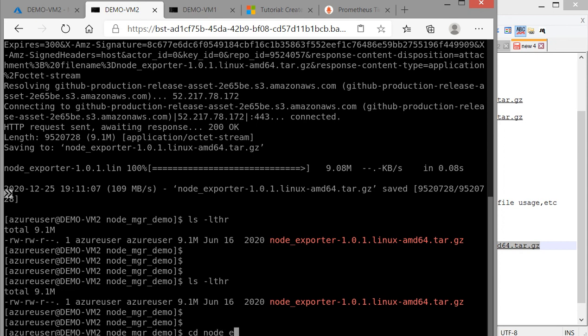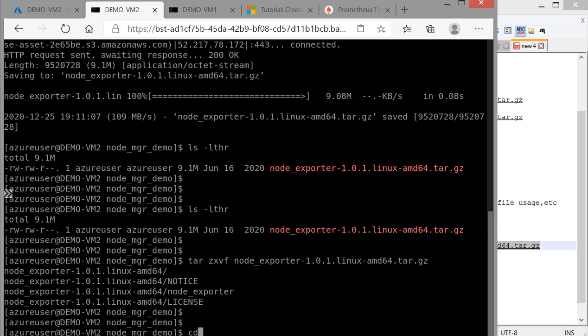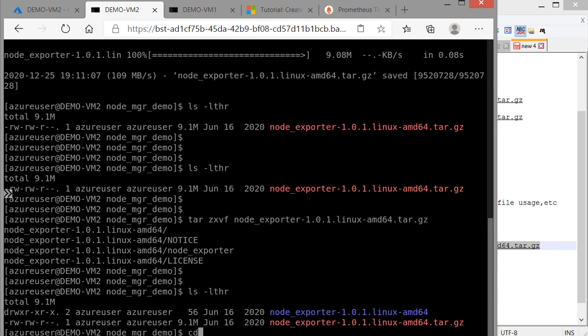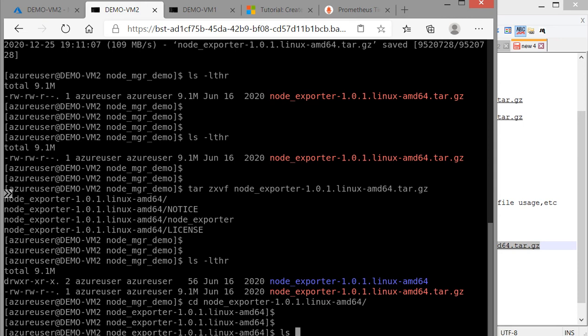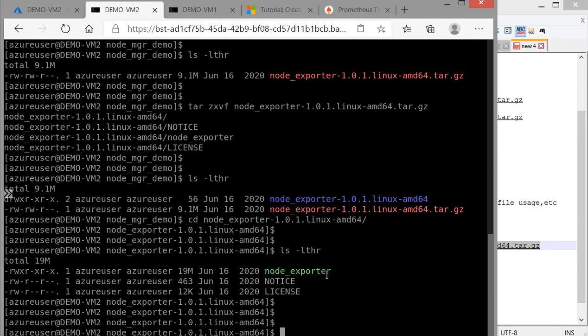It's not working. Okay, I didn't unzip it, sorry. tar xvf. Okay, so now let's go inside. Here, that node exporter is the one we have to run.